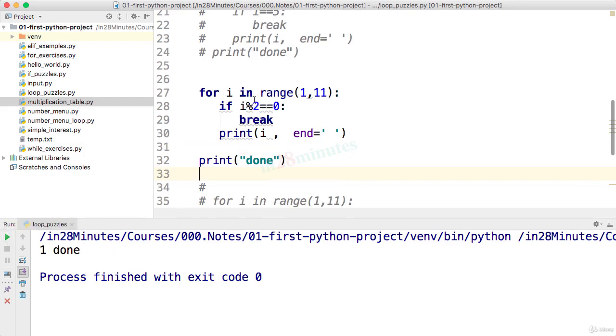Let's run this. It's printing 1 because 1 mod 2 is equal to 0 does not match. 2 mod 2 is equal to 0 matches, and you go out of the for loop and it prints 1 and it gets out. So when this condition matches, we get out of the for loop. Now I'm changing this code a little bit.